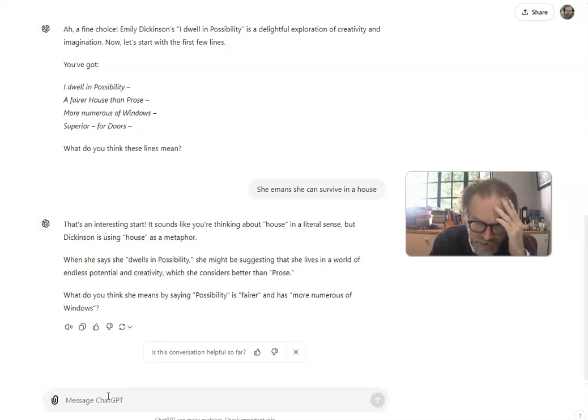Has more numerous of windows. It's a bit of an odd construction, but anyway. So again, it's posing more than one question. What do you think she means by possibility is fairer? It's a better option.